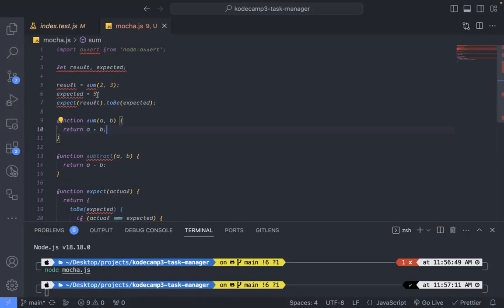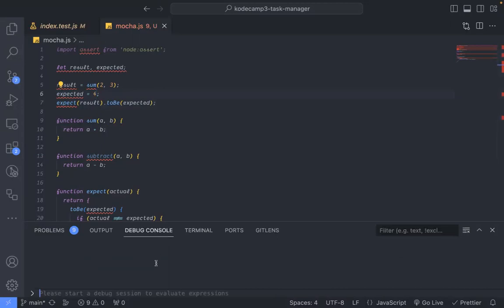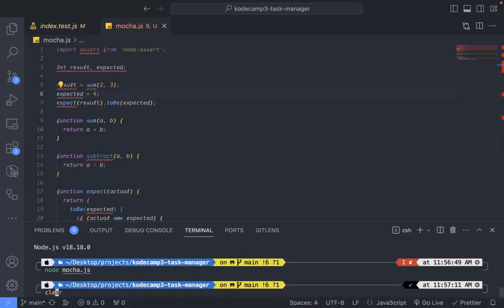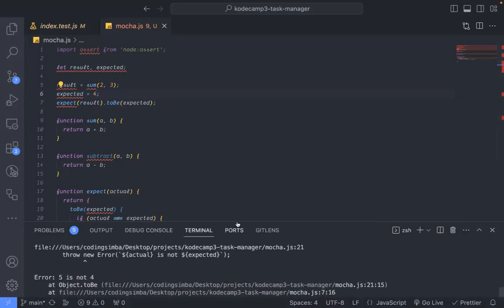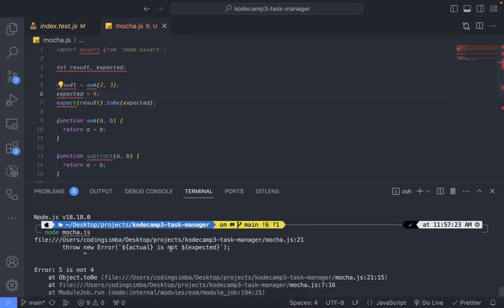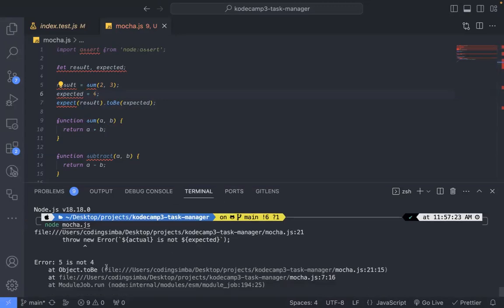So let's break it. Let's break it and change this to 4. Oh, so this is our terminal. Okay, open the terminal first, then run our test. Okay, so now as we can see, we have an error: 5 is not 4, object.to-be, and we can see where the error is occurring: the module and the file.